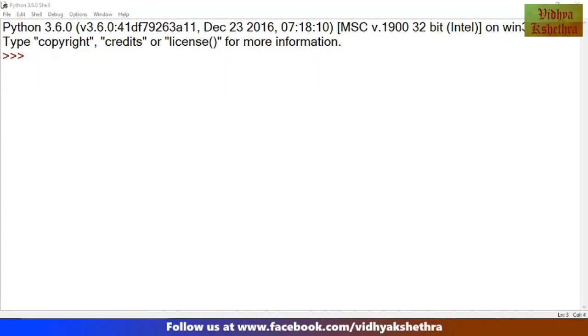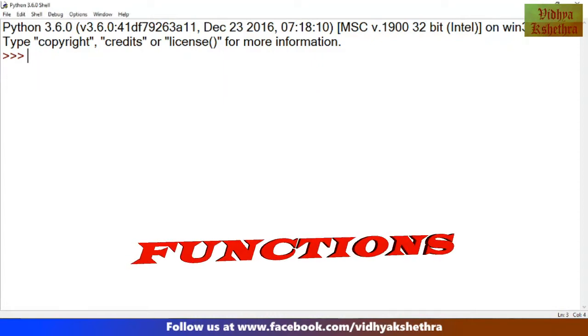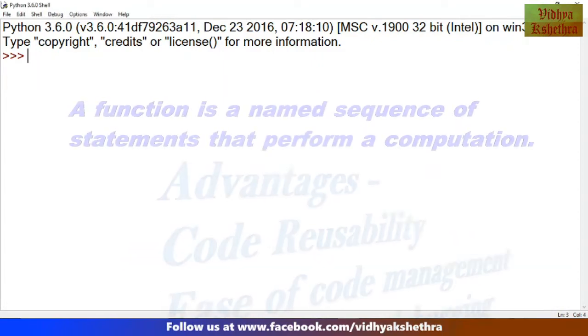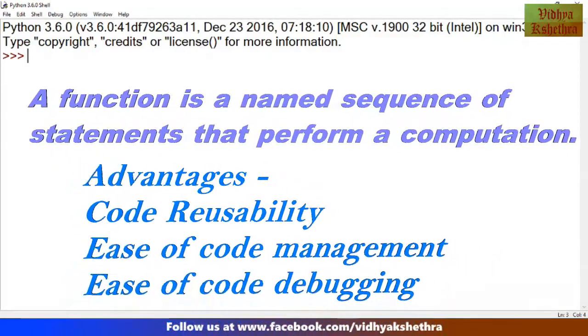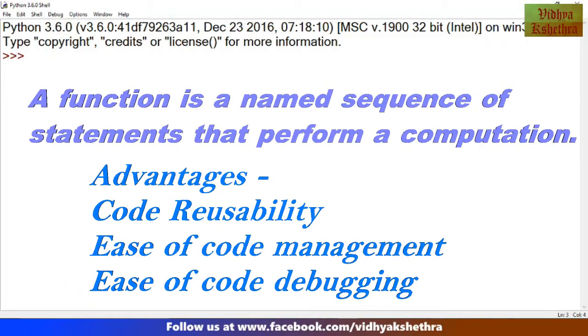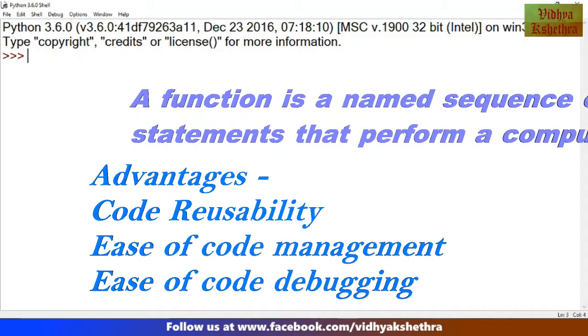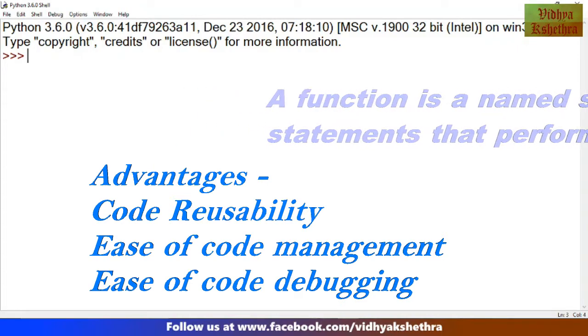Hello everyone. In this video I will be discussing functions in Python. A function is a named sequence of statements which does a computation. Functions are used in a program since it helps to avoid code repetition, helps in code reusability and also in debugging.